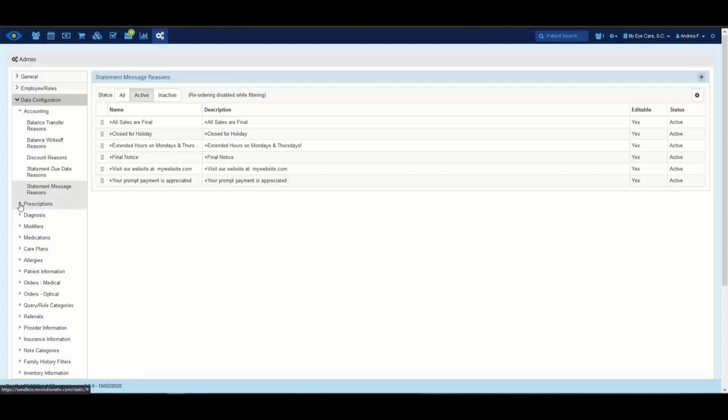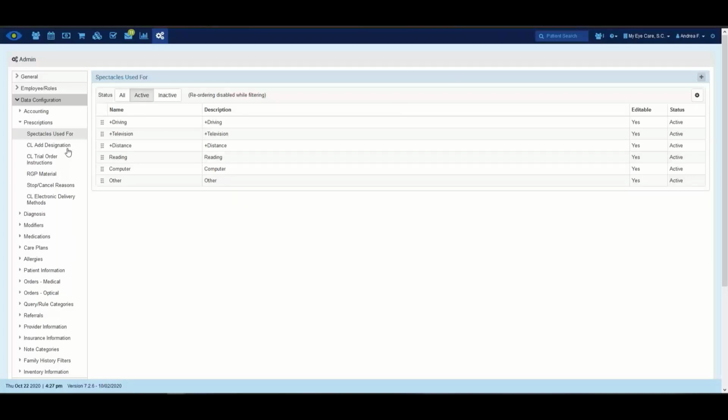We're going to go here to prescriptions. Now, prescriptions is based all on glasses, contact lenses, really just the prescription area of Rev. We have a spectacles used for. So when you are printing off a glasses prescription for a patient, there will be a drop-down in which you are able to note what type of prescription this is for. Maybe it's driving, maybe it's distance, reading. Feel free to add whatever you'd like.